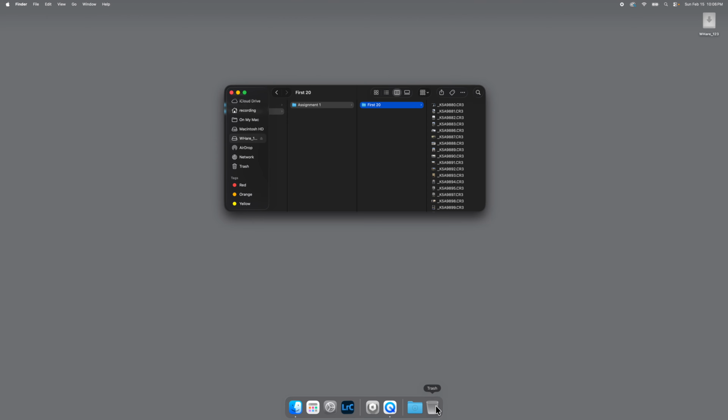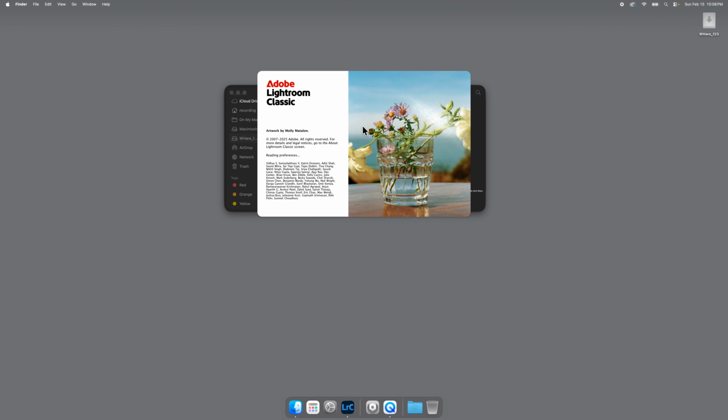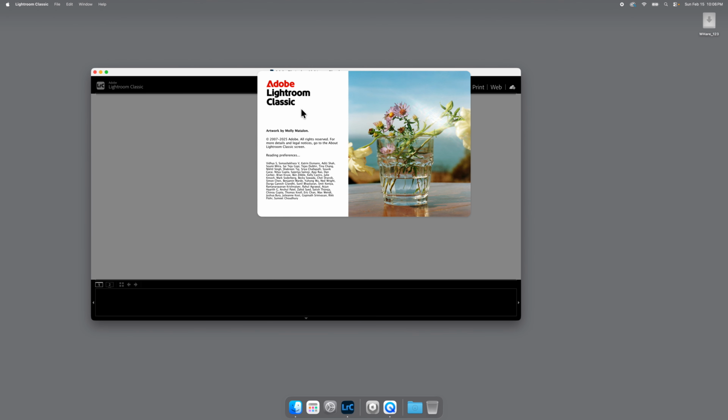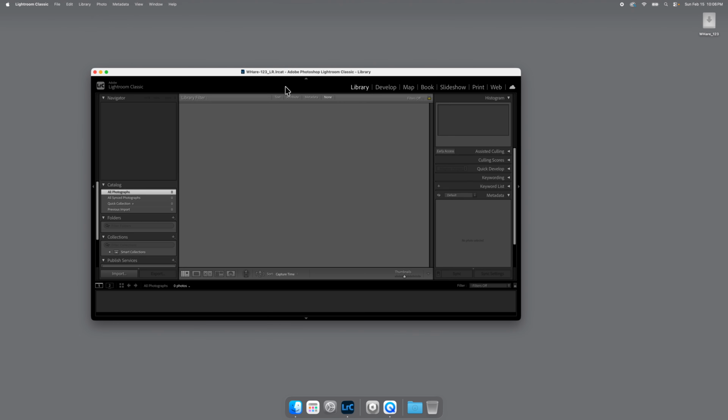We've ejected our SD card. I've taken it out of the card reader. And I have my first 20 images here. So now we want to go into our Lightroom Master Catalog folder and launch Lightroom. So I go in there, select that Lightroom icon, and double click on it.